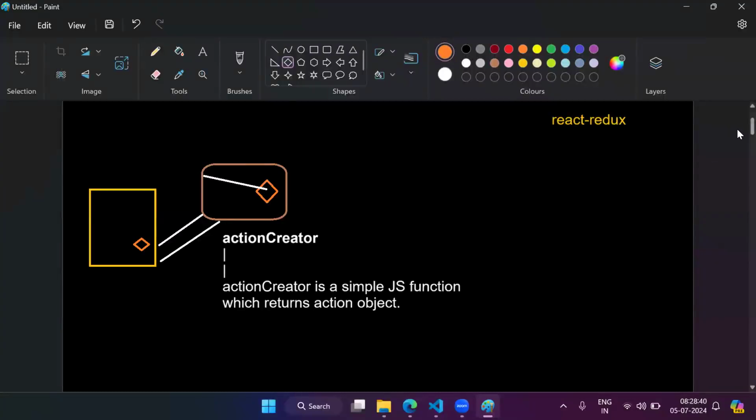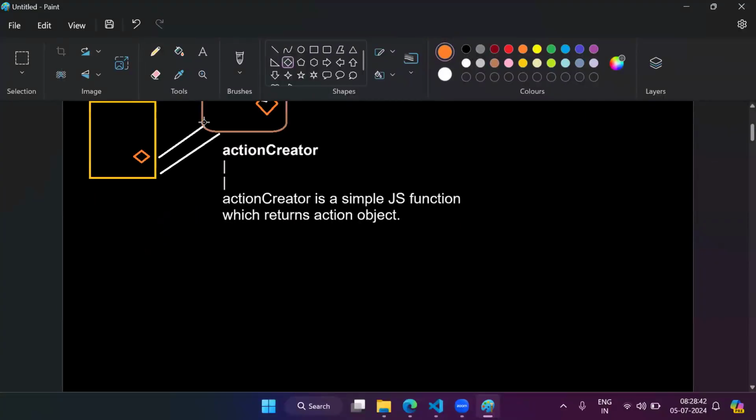So what we are doing, from our component, we are calling the action creator and we are passing the data. The action creator is storing that data in the action object and it is returning that action object. Now, once we have the action object in our component, we will call the dispatch function, and to this dispatch function, we will pass our action object.